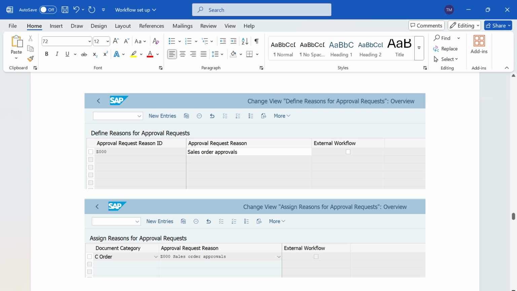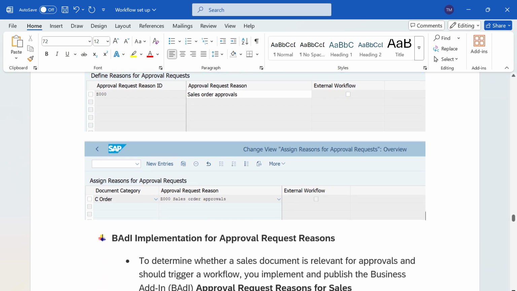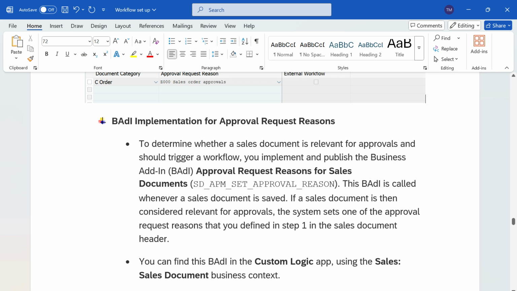Let's see what we have to do next. Next is the BAdI. In the BAdI, we need to implement according to our requirement. This is our class actually. If I go to SE24, I can open this one. In this BAdI only, we should add the request reasons based on our logic.